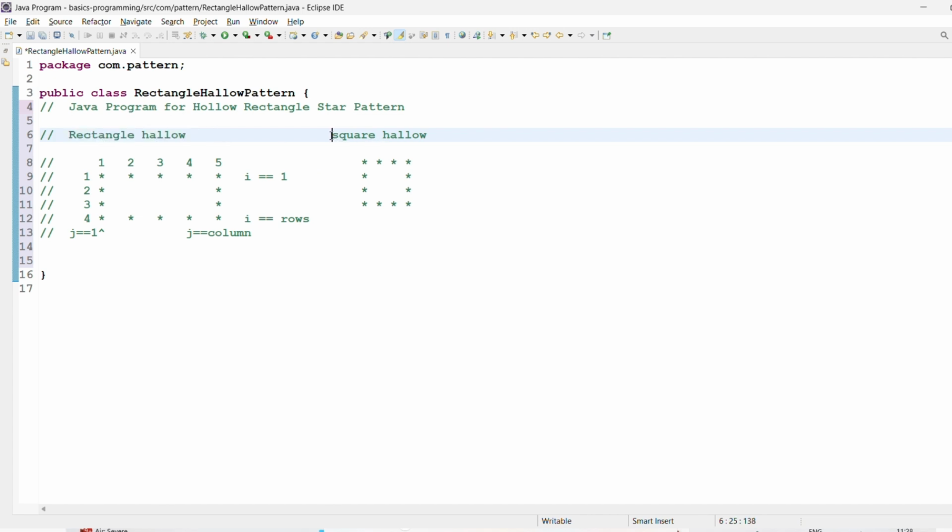In the square hollow pattern, the width and length are the same. As you can see here, width is the same and length is the same. Everything is the same in the square. But in the rectangle, the length is different and the width is different. Width is always smaller and the length is always longer. That represents the rectangle hollow pattern to print in our program.